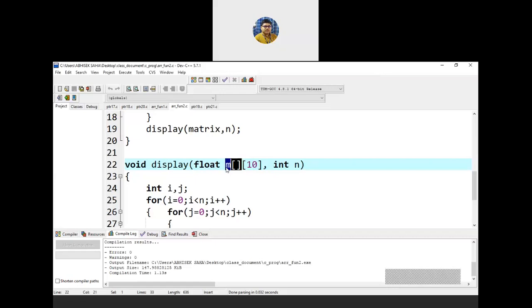The working principle is, when I'm declaring a float m 2D array of this, it actually means I'm declaring a pointer to an array of float size 10, and it is initialized with the base address of the original 2D array. Now try to map it. So it is pointing to the 0th 1D array of 10 elements.